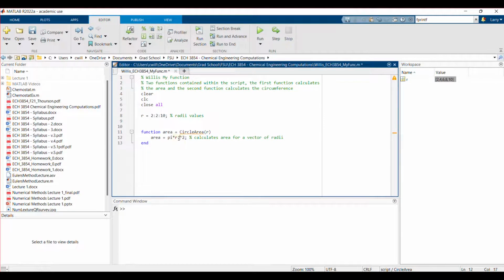And so you put this period here in the caret squared because you want to square every individual value and not do matrix operations. So if you were to put the caret squared before, it would try and do matrix operations with this.